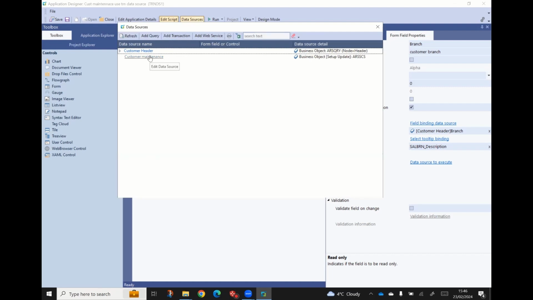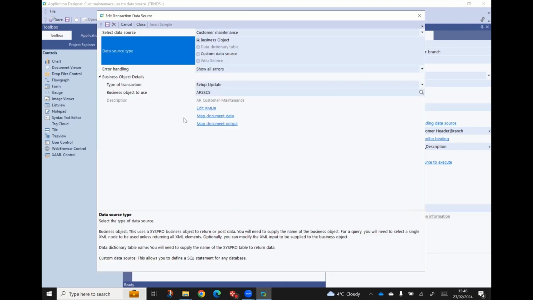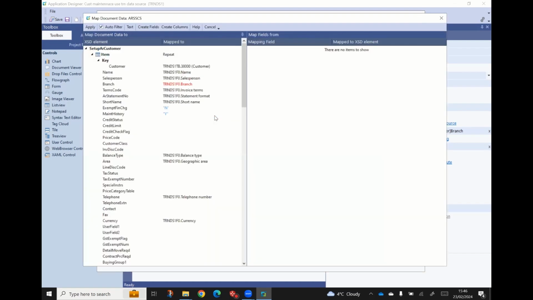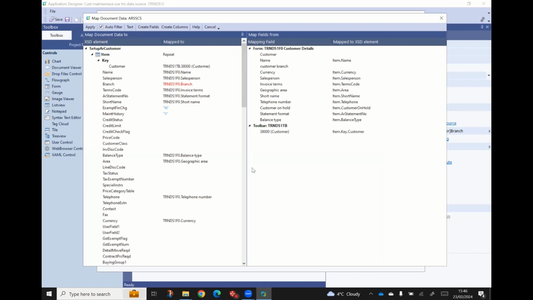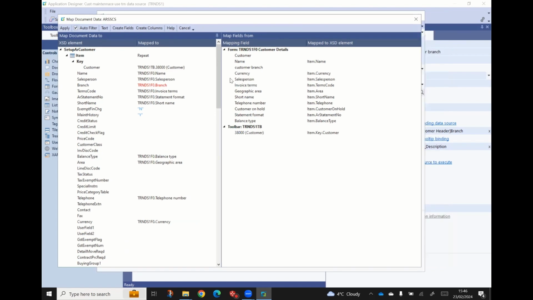We go back to customer maintenance transaction data source and have a look at the data. What's actually happened on the right hand side is my field called branch is now called customer branch, because that's actually what I typed in, and the mapping to the word branch no longer exists, and therefore in the mapping program it's gone red, because it's saying, well, I can't find the field. And indeed, if I run the app, the business object will fail because there's no branch to put in there.